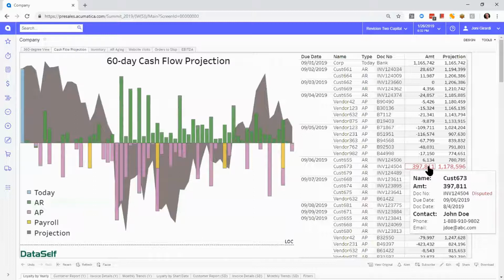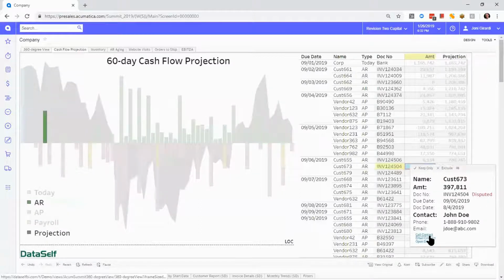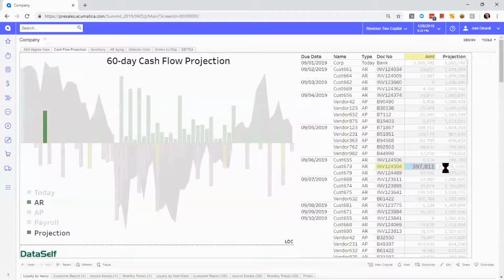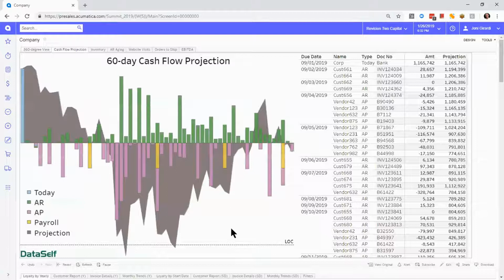And if I want to call the customer, I just click on this amount and I have this pop-up that allows me to call, email the contact, and also open the invoice right from the dashboard. And if I want to exclude this payment to see the impact in my cash flow projection, I just click exclude, and now it's gone from my projection. And I'm going to cross the line of credit, and this will create a cash flow issue.